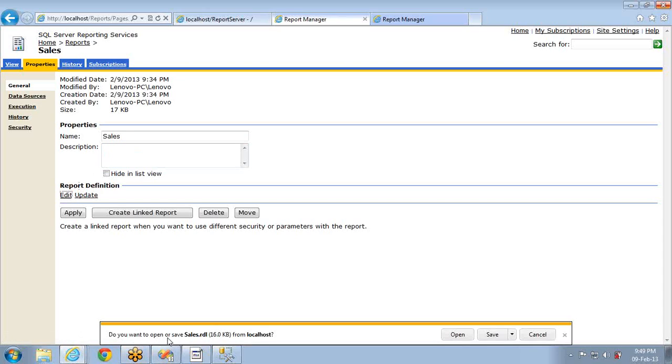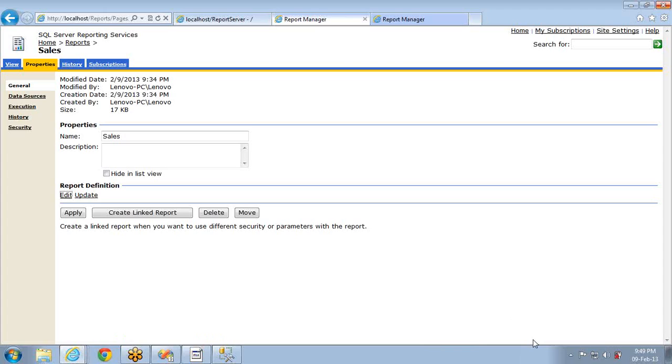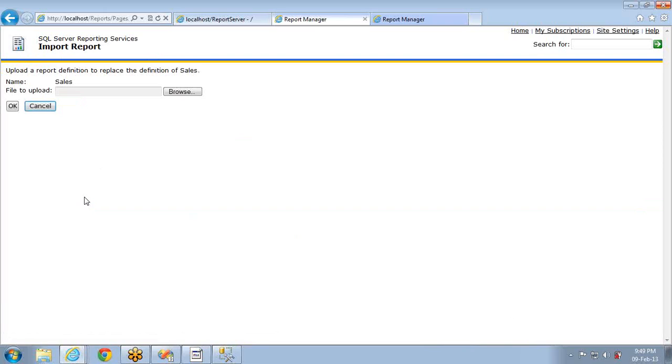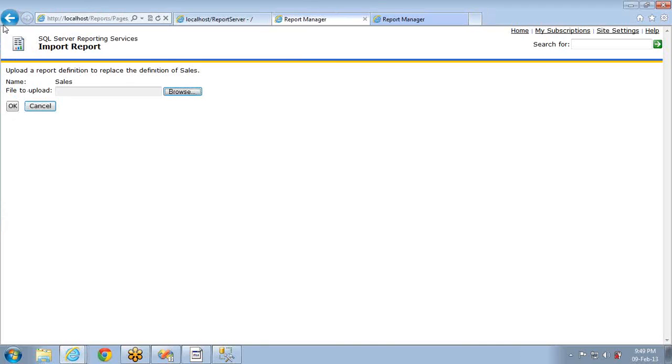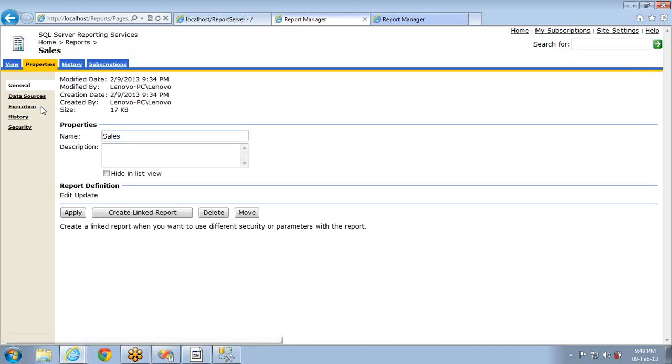And you can see the report definition edit. Do you want to open or save sales.rdl from localhost? It is asking whether you want to save or open. If you ask to open, it will open it. In the same way, the update button updates the report from the file. So first you will edit it, and that means it will open an RDL file. There you can make the changes and you can upload it from the same place. That means you can point to that RDL file and click on OK, which will upload the changed or modified report.